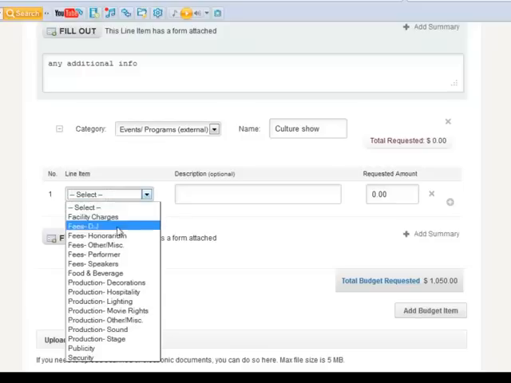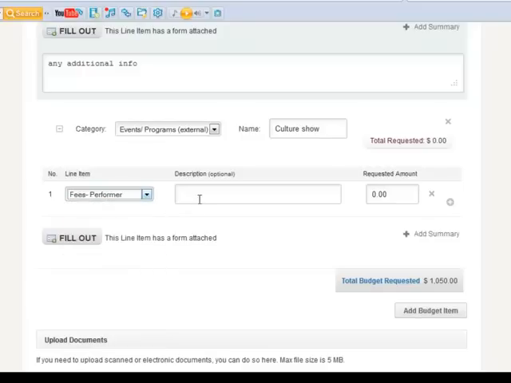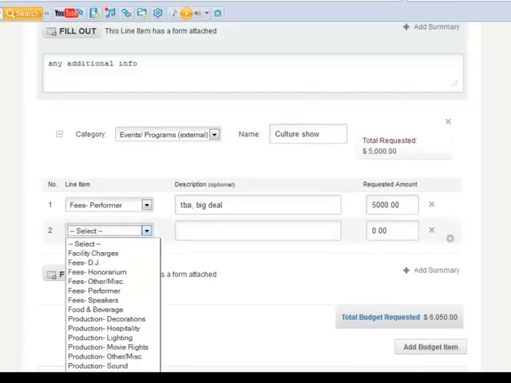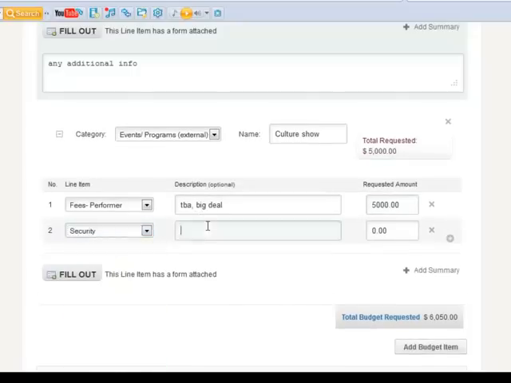So for the culture show, we are going to bring in a performer. And we don't know who it is yet, but it's TBA, Big Deal Performer. And they are $5,000. And then, because they're a big deal performer, we're going to also need security. And this is BCPD, and they're ridiculously expensive. So we'll put like $300 for them.